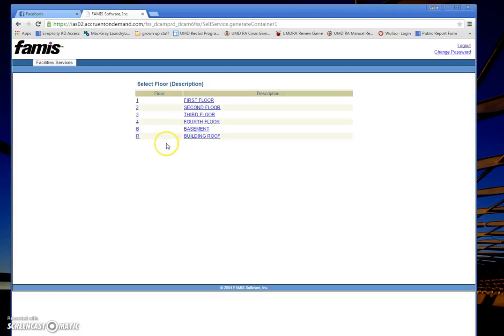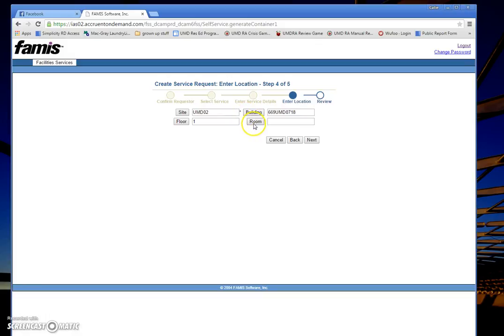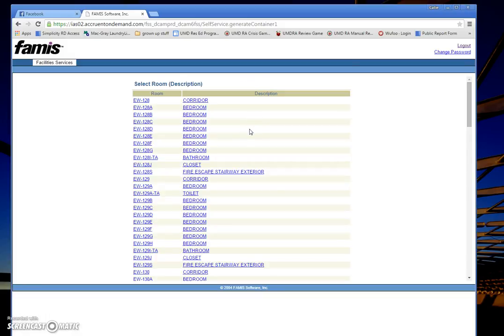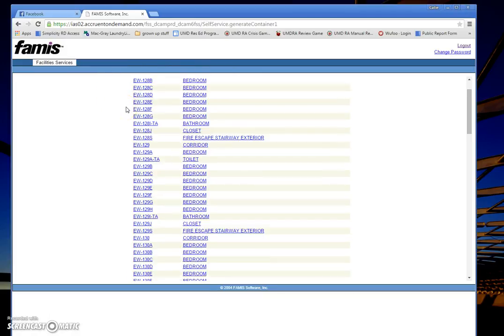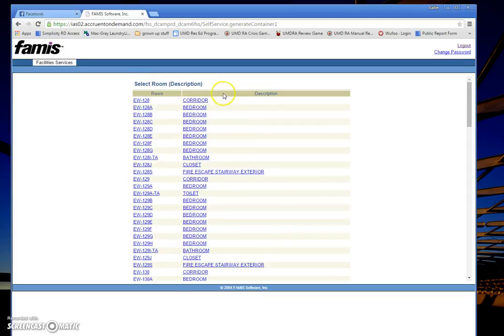What floor is it on? In this case, we can say it's the first floor. And then the room. We want to tell them what room it's in. On the left-hand side of the room description, it gives you the actual numbers as listed on facilities maps. On the right-hand portion, it tells you the corresponding description. So for example, if the issue is in 128A, which is a bedroom, you would see the room number on the left and the description of it being a bedroom on the right.